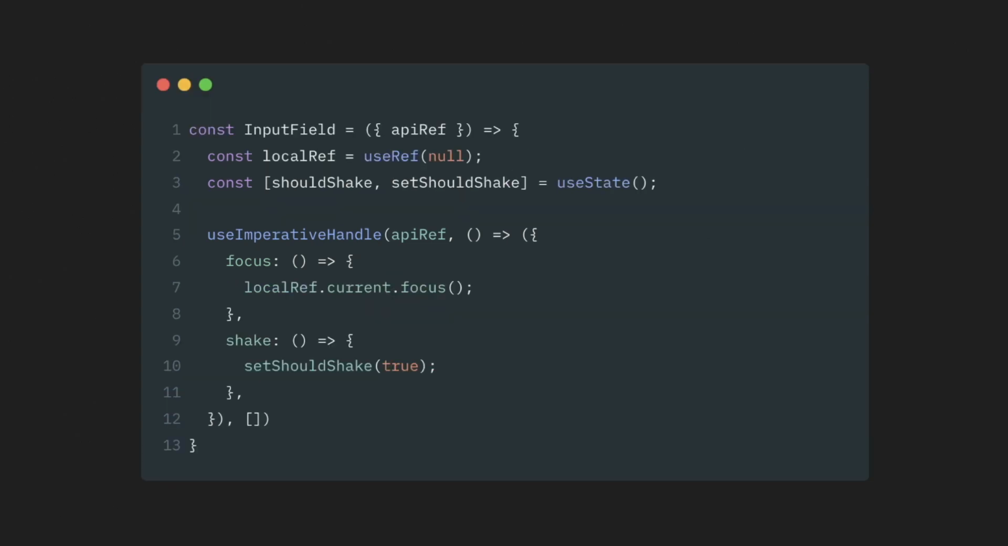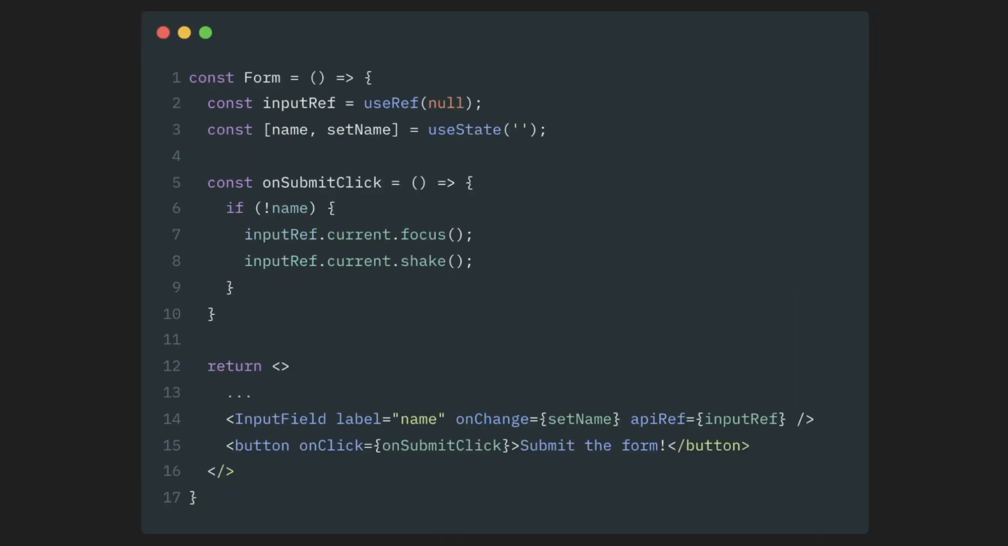Now, if we want to implement this actual API, it could look something like this. We would create a local ref that we would pass to the input element, and then we would trigger focus on this local ref in our focus function. And in our shake function, we would just set the shouldShake state to true. And then in our form, which has a ref with the API and that we pass to the input as a prop, we will have access to this API. So in our onSubmit callback, we can just trigger ref.current.focus and ref.current.shake without worrying about the internal implementation.